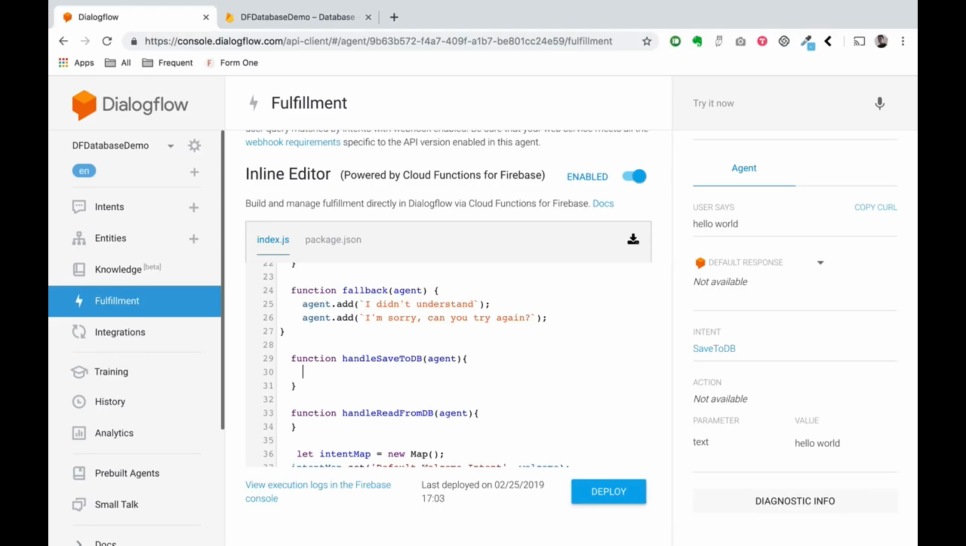So now we need to get the text. Okay, so const text equal to agent.parameters.text. So if you remember, we have created a parameter called text in the save to DB intent. So we can use that parameter here. If we have created some other parameter, let's say value or name or something, then we can use that parameter here.